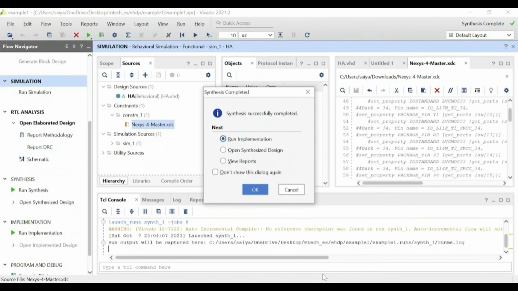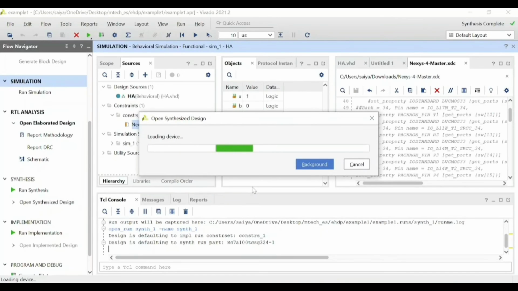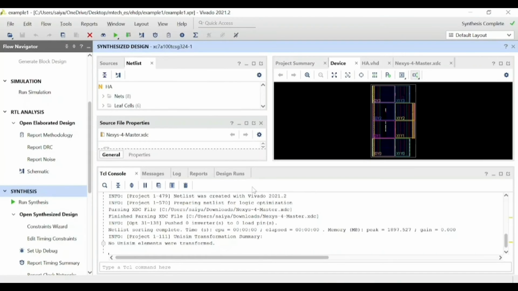Once the synthesis has been completed, a dialog box like this appears. Here it will ask whether you want to see the synthesized design or just run the implementation. Let me click open synthesized design and click OK. As this is the first video, I will be just providing the overall view. There are many other things you can do in Vivado, which will be coming in upcoming videos.